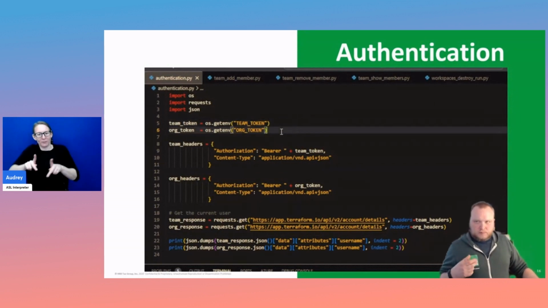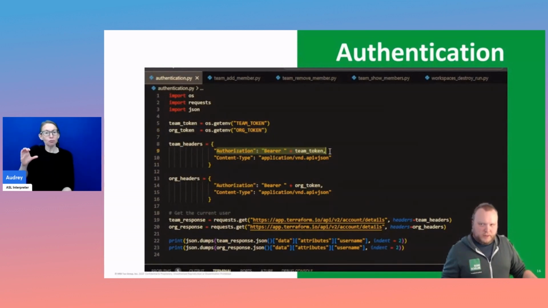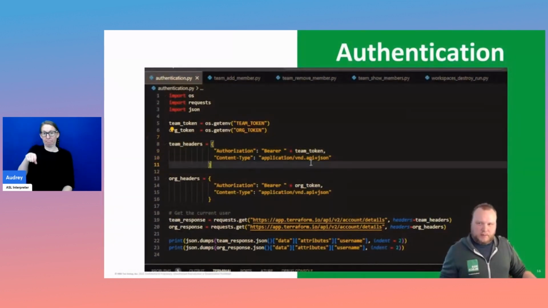The basic structure of an API call for TFC is to include the token as a bearer token in the authorization header, and to set a content type header as application/vnd.api+json. This is going to be the same for every single API call, every single endpoint for the TFC API.